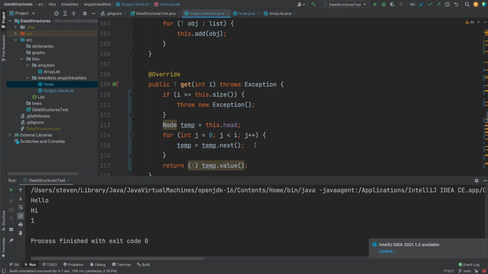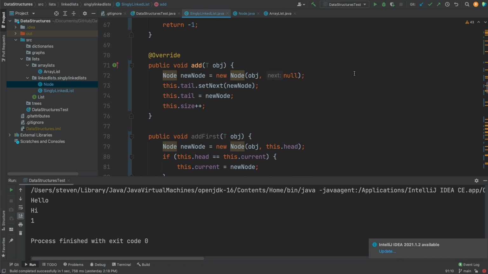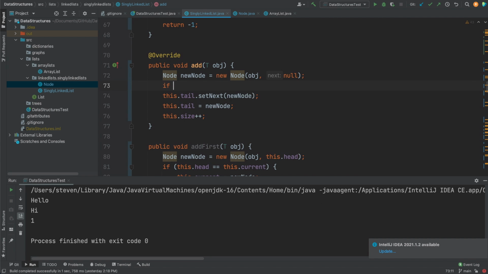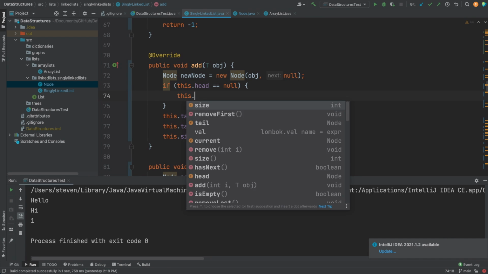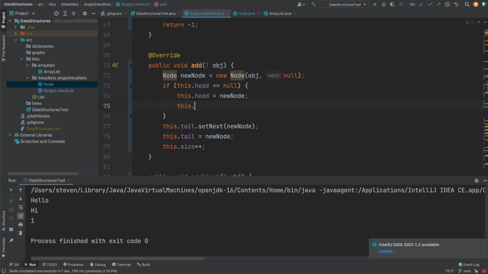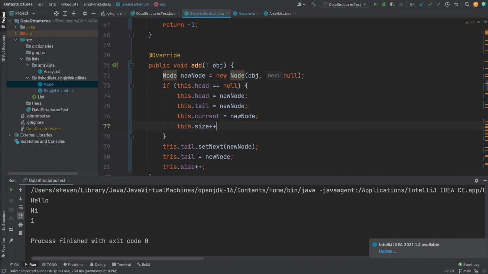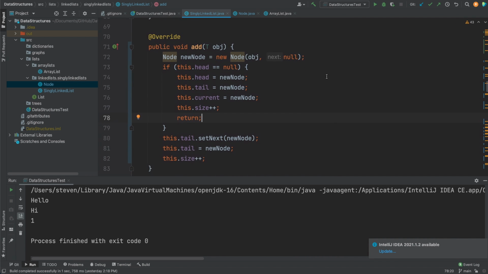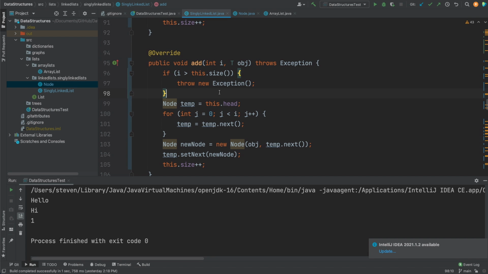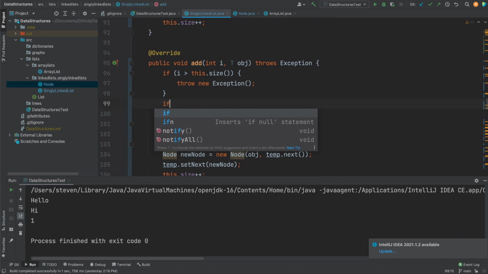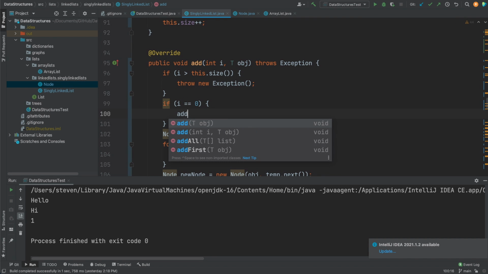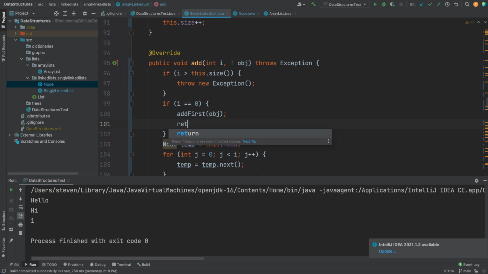Next, we have a lot of edge cases we need to account for. In our add method, what happens if this is our first node? Well, we need to set our head, current, and tail as this new node, and then return because we don't have anything to attach the node to. And don't forget to include the size increment. Now, if we add at location, if i equals 0, let's just use add first and return, just to be safe we don't mess up the implementation.